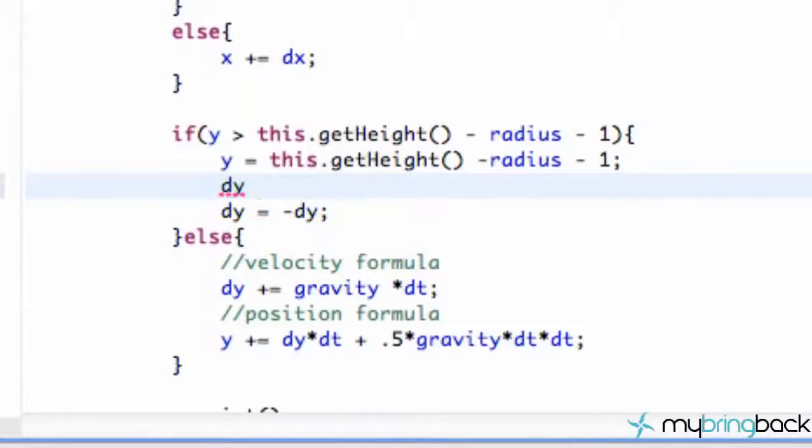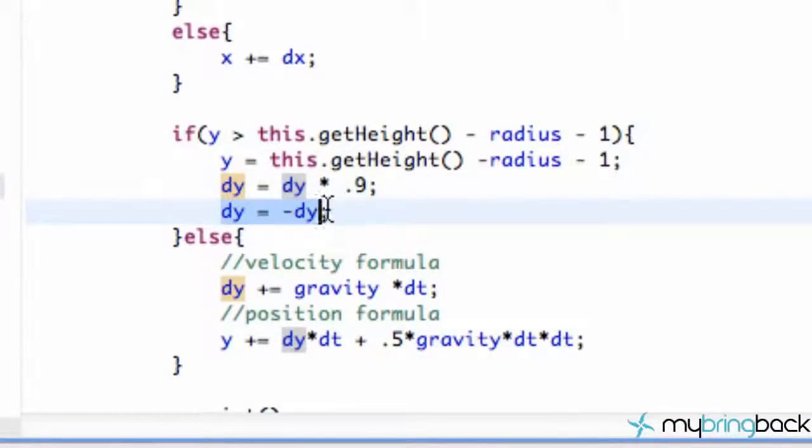So we're going to have our dy equal to be dy times like 0.9. What that's saying is, if our ball had a speed of 20 right before it hit the ground, we're going to take our 20 and times that by 0.9 or 90%, and that's going to be 18. And then we're going to switch the direction of our speed so it goes upward. So it's going to be negative 18.